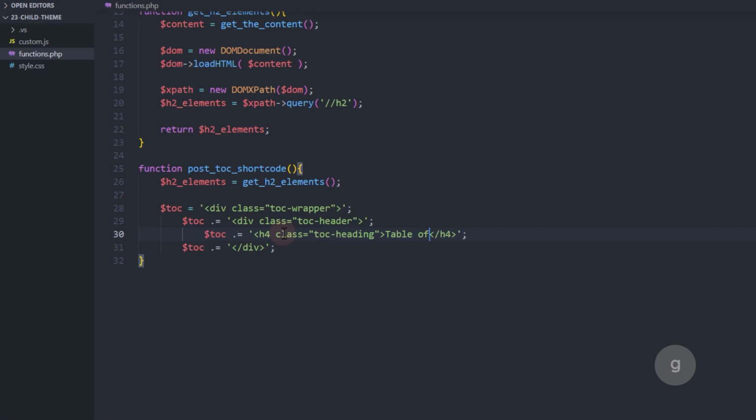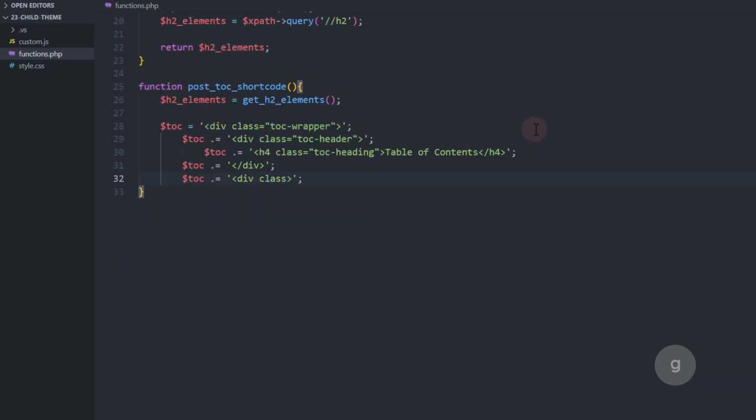Within that, we create a div element with the class toc-header and an H4 element with the class toc-heading to display the heading table of contents. Then we create another div element with the class toc-list-wrapper to act as a container for the list of contents. We use a ul element with the class toc-list to create an unordered list.